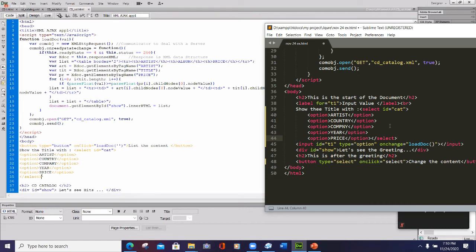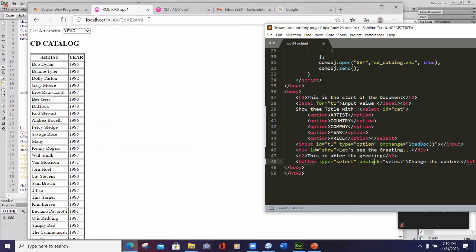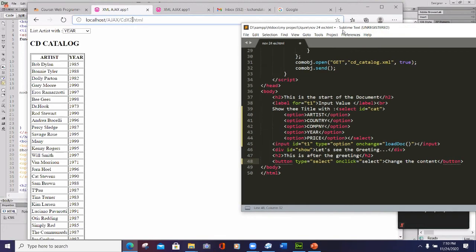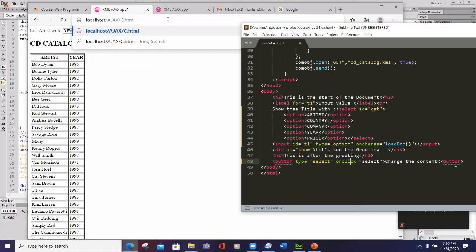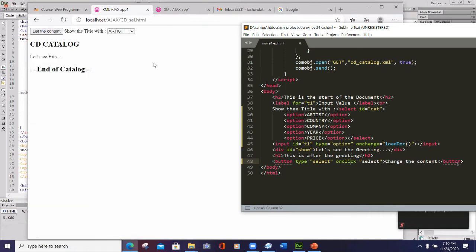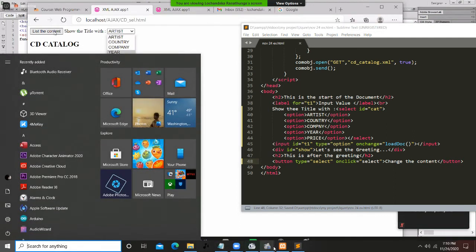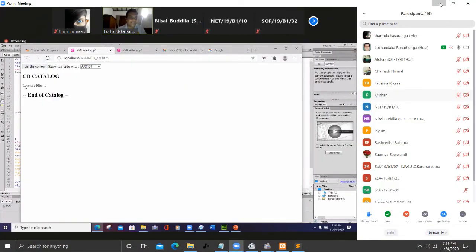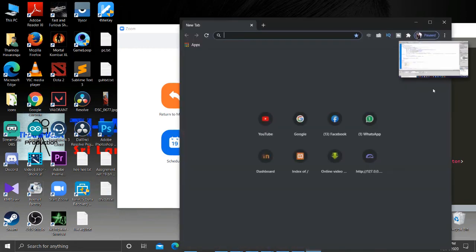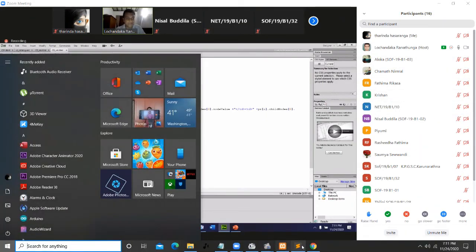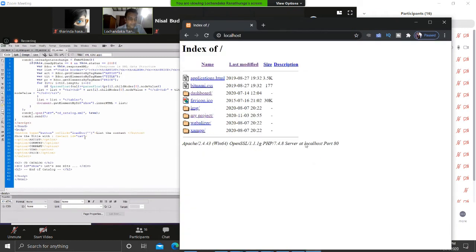So this is the value we are passing, and now when you call that one, let's see, my CD cell HTML is there. Now here artist, country, and everything available, right? Okay, now it's fine. Nothing available here. Okay, it's not working. We know that. Let's go back. Now the list is coming, no problem.